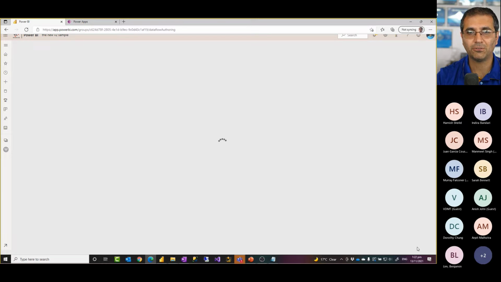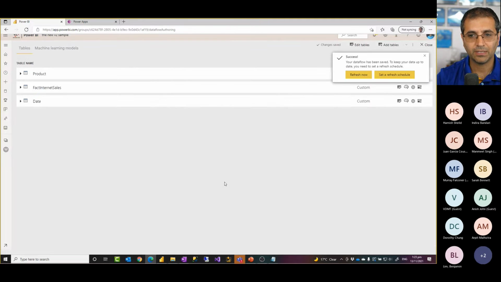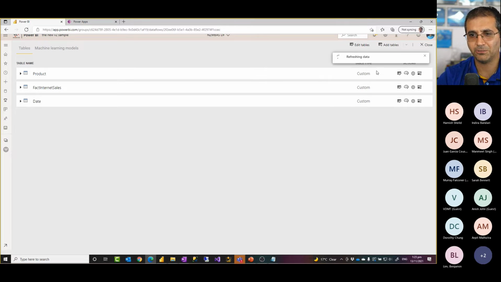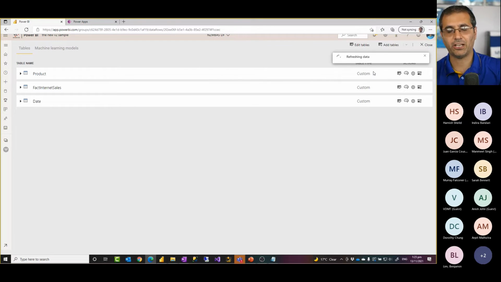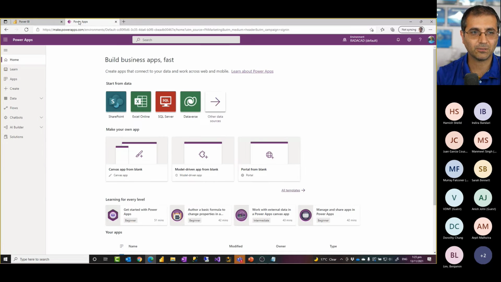Every dataflow looks like a database, let's say. I can set a name for this. Let's say call it NZ Embass dataflow. And I can refresh the data. So I refresh the data manually, but in general, you set it to be refreshed on a scheduled basis, of course. While that is getting refreshed, I want to also show you that something like this is also possible in Power Apps Portal.